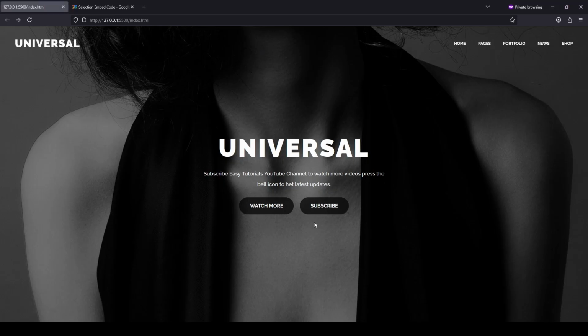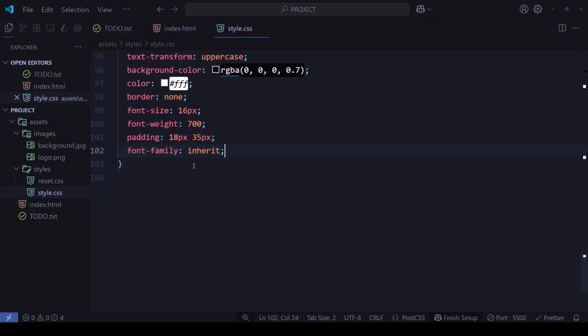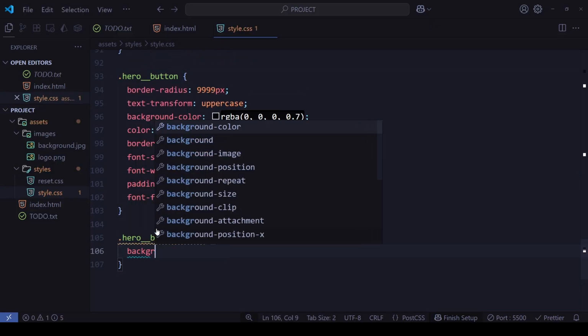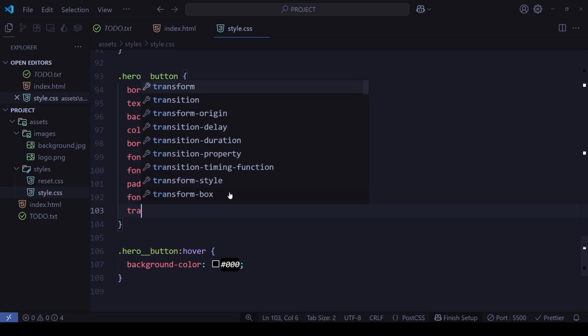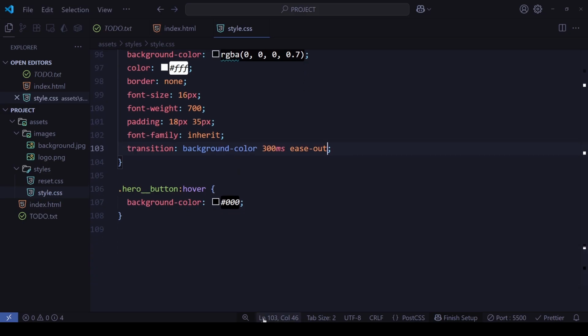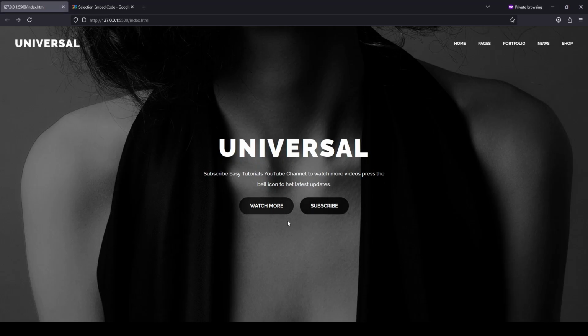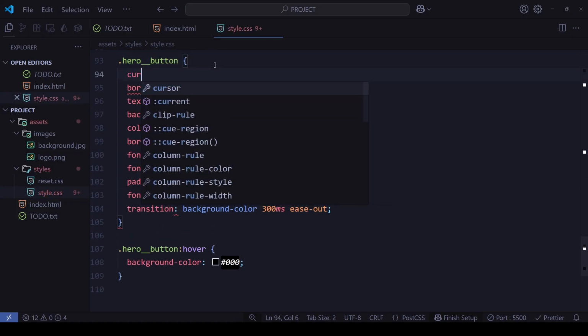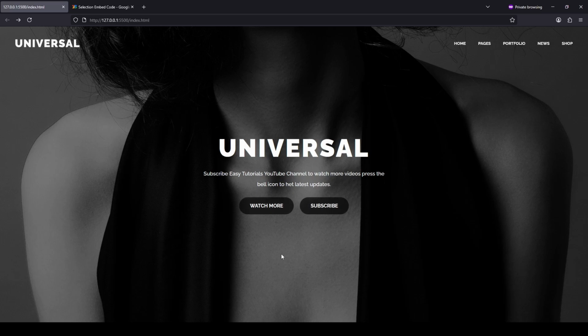Okay, good. At the end, I want to add some beautiful animation on hover effect. Okay, and as you can see here, we have some beautiful animation. And I want to change my cursor style. Okay guys, I think this is beautiful. That's how we built this website with HTML and CSS.